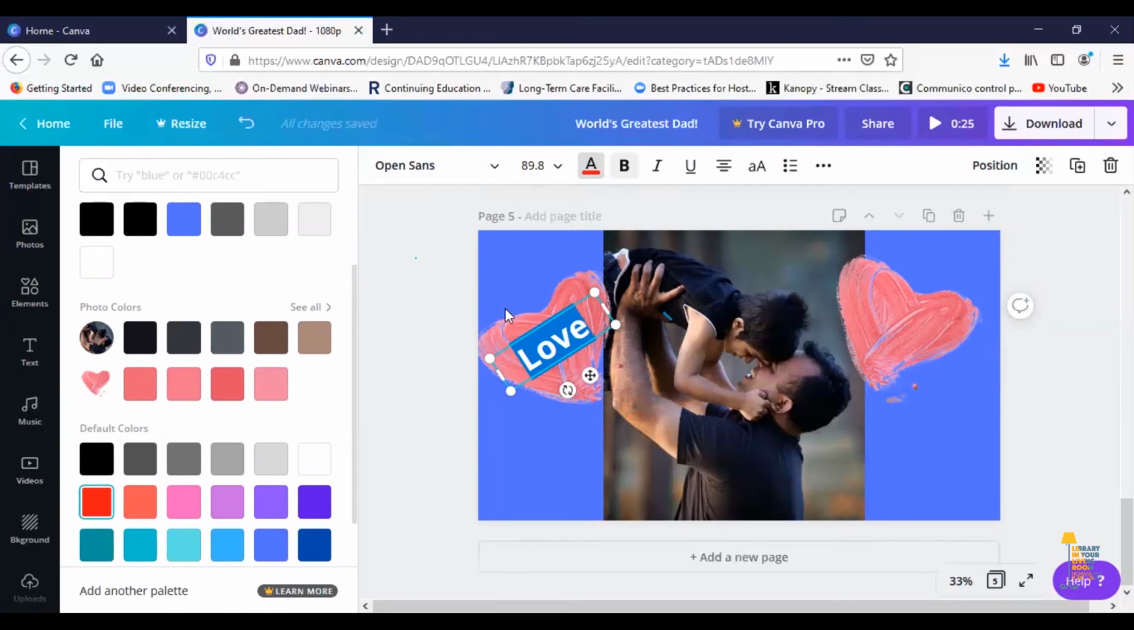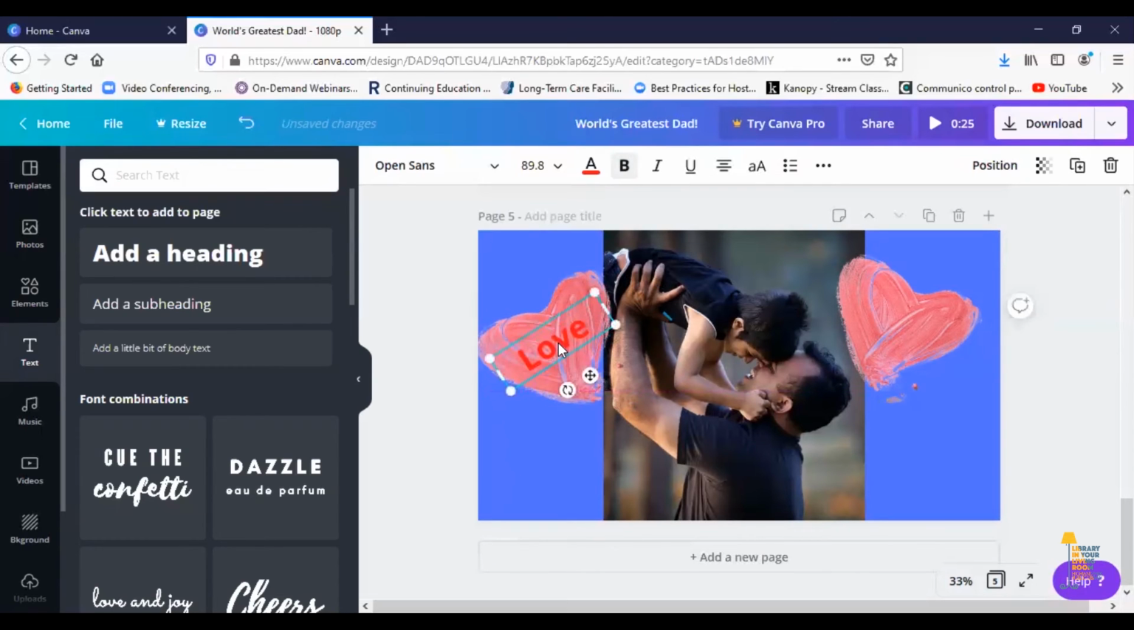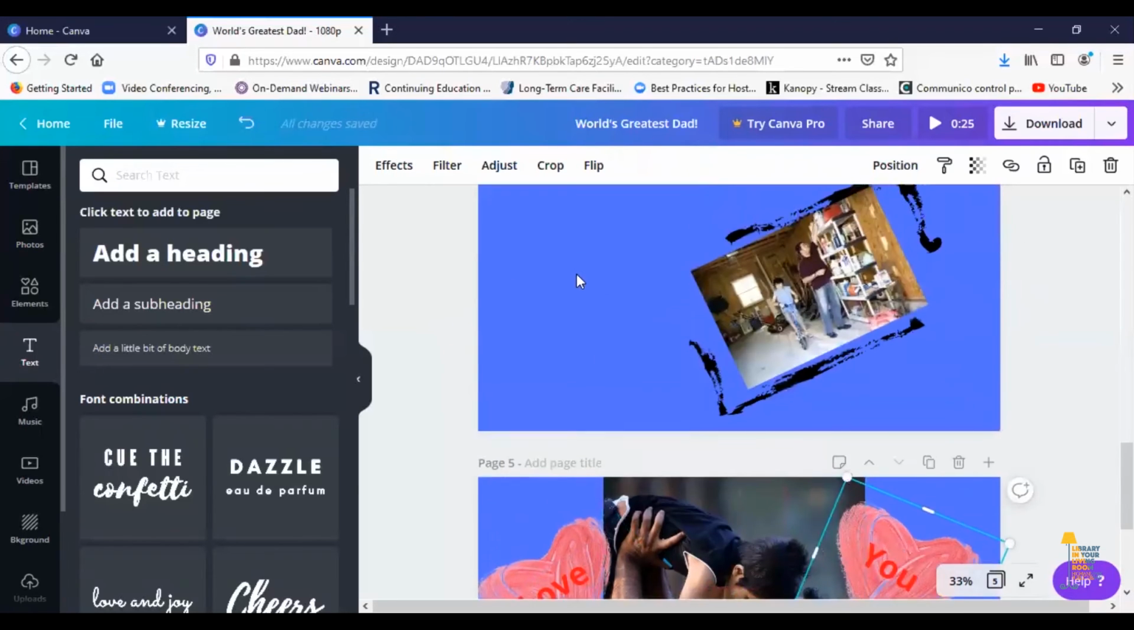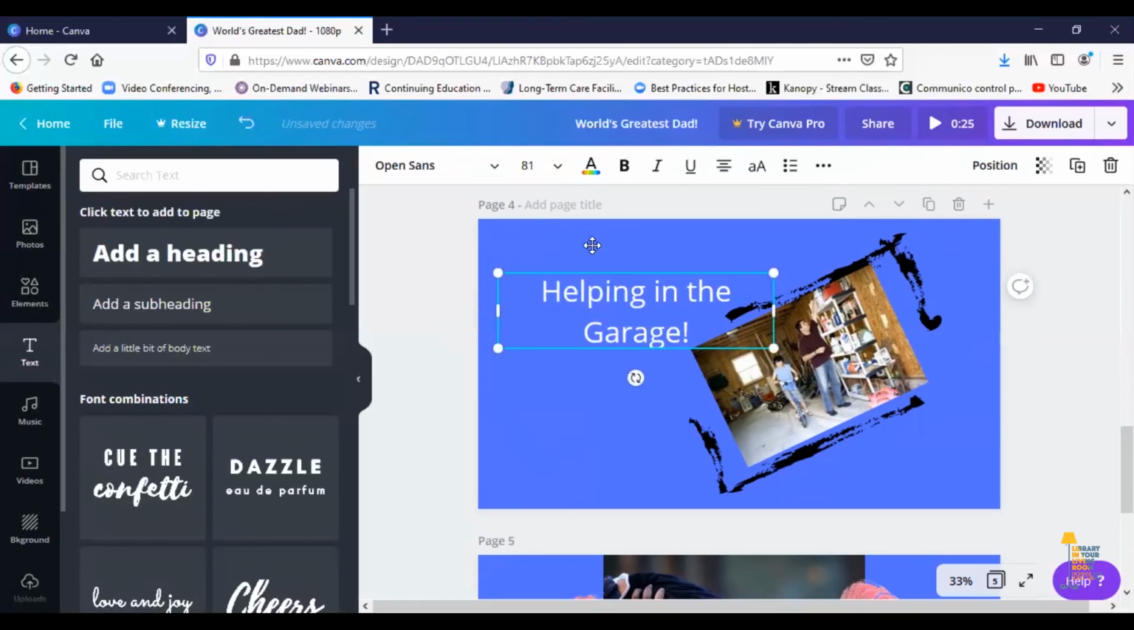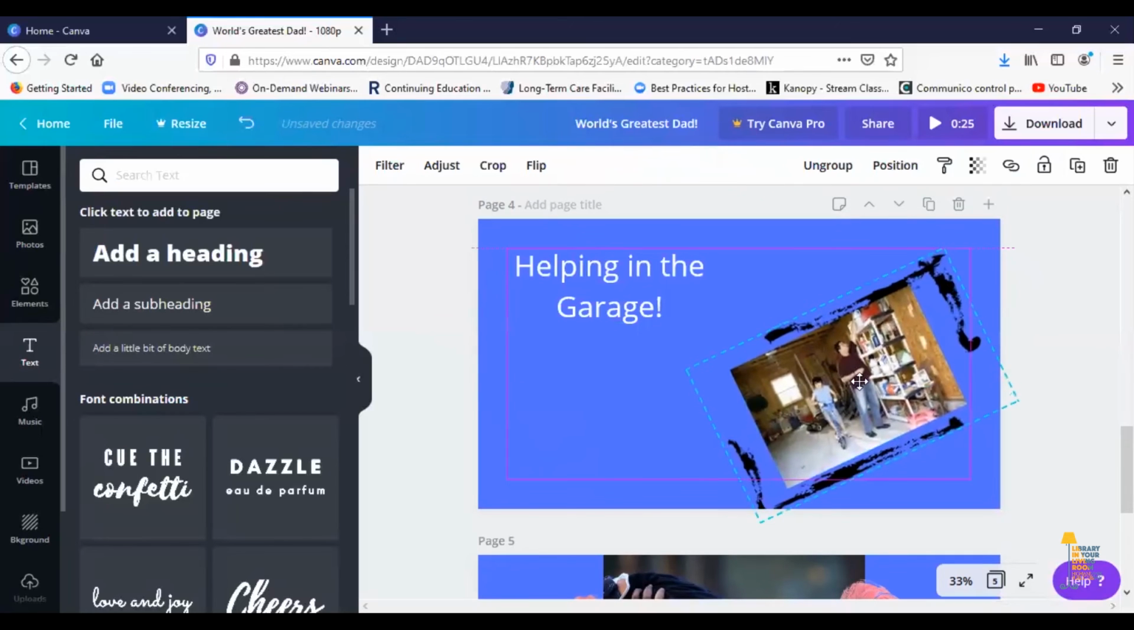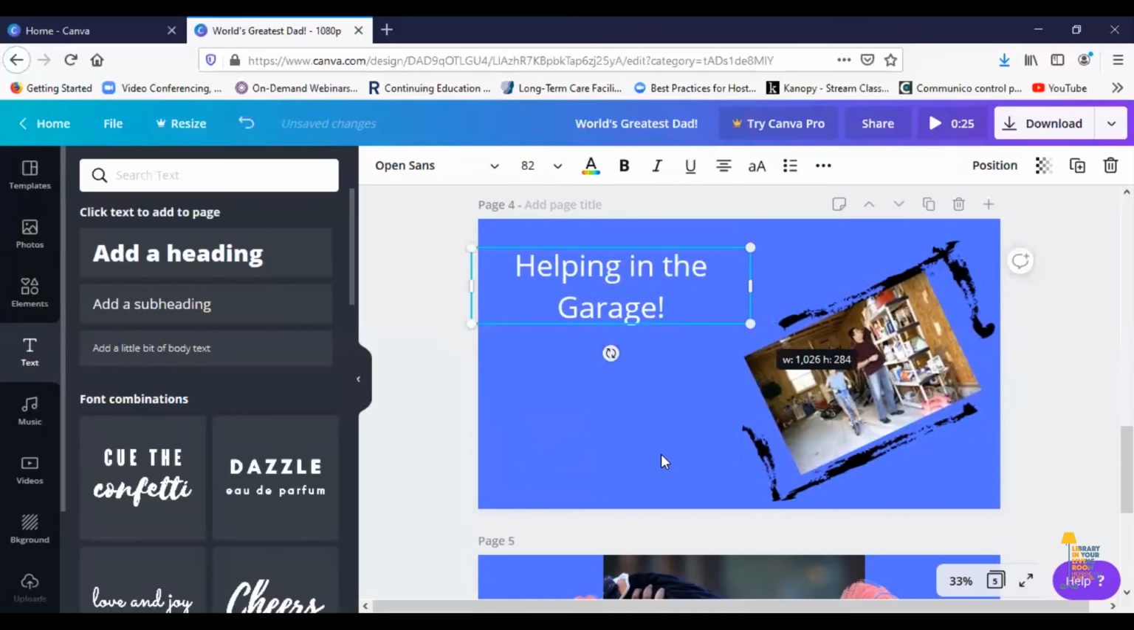So now I'm going to copy that piece of text. And then I'm going to paste it with the Control C and the Control V. And then I'm going to turn it this way. And I'm going to change the word love to you. And you'll see, other than losing my bold, it kept my font. Let's add something in here. And because, remember, because I grouped these, I can move this over to help this fit in better. There we go.